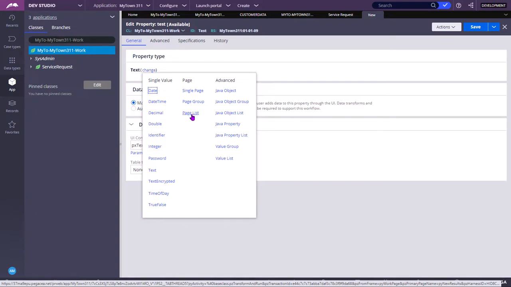If you are identifying the same using text as an index, address of home, address of office, address of work, then those groups of pages identified using the text as the index are called a page group. These are advanced property types. These are related to Java.